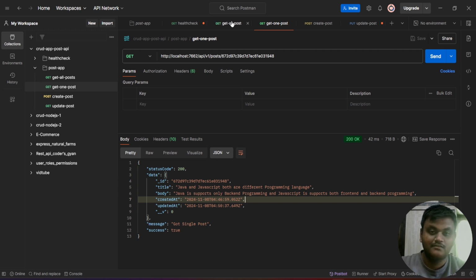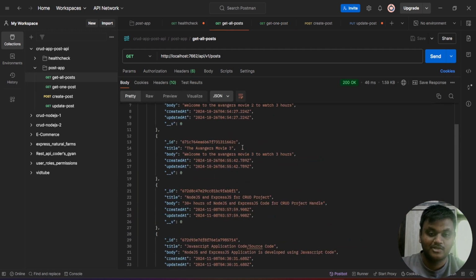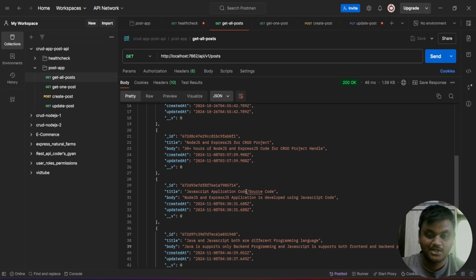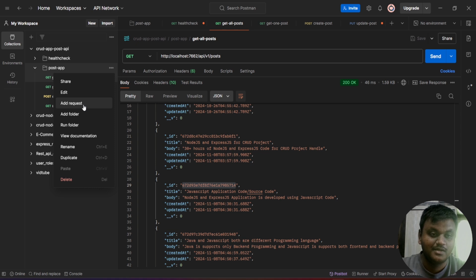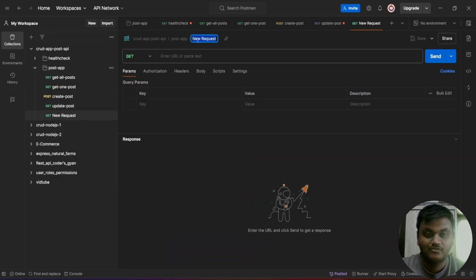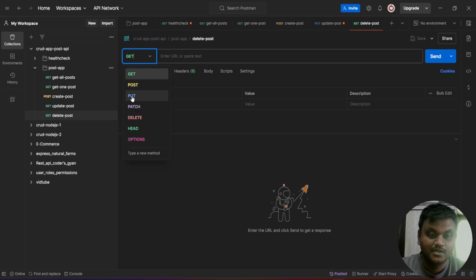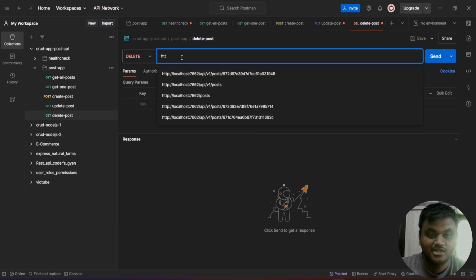If you want to delete one of the posts, suppose I'm going to delete this one, the Java application code or source code. Copy this ID and come to my Postman. Click on these three dots and create the add post. Click on add post and here give the name delete post and change the method to delete method.